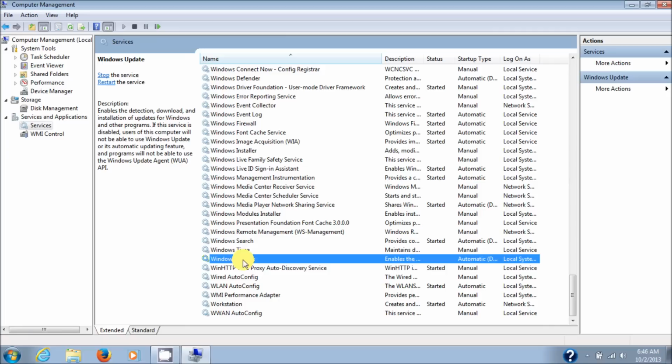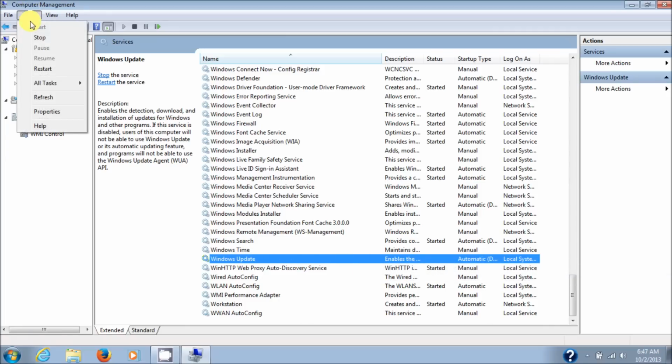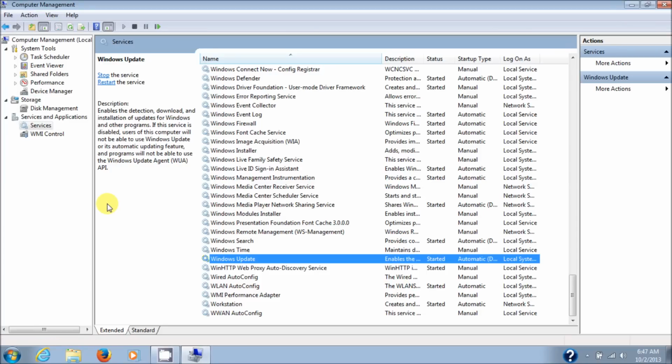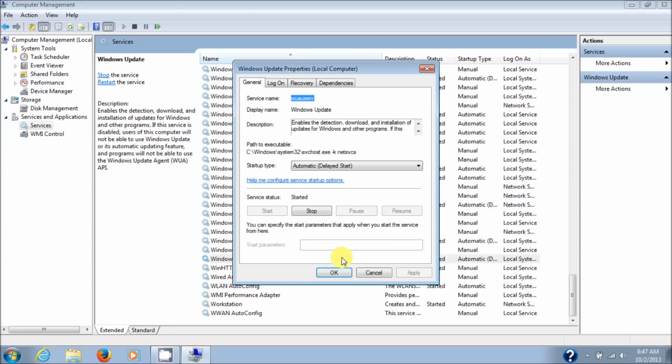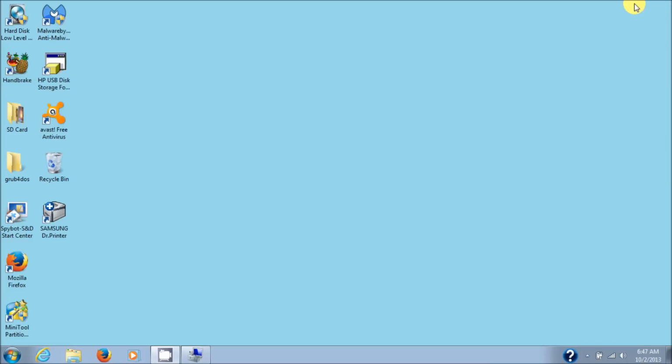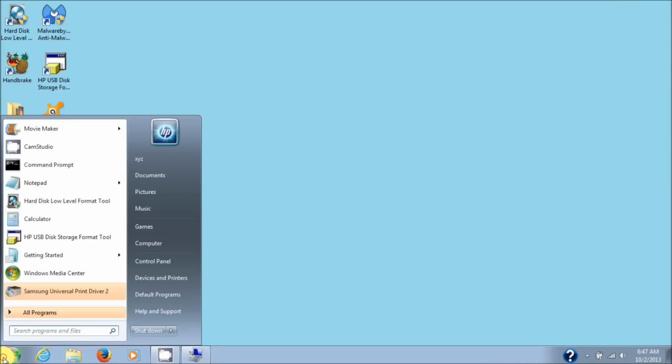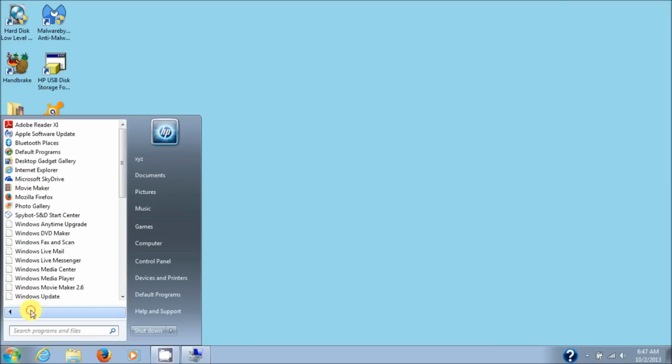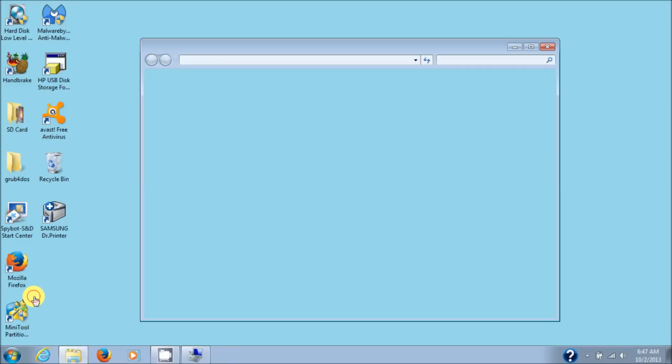And Windows Update, it hasn't started yet because I haven't started the program. Let's go to Action and do a refresh. And there, it's already started. Let's look at the properties on that. Again, automatic delayed start. So we'll minimize. Then we're going to go to Windows Update. So all programs, and there's Windows Update.